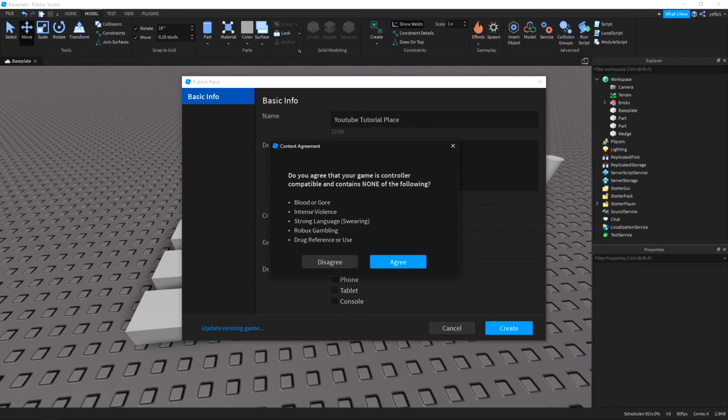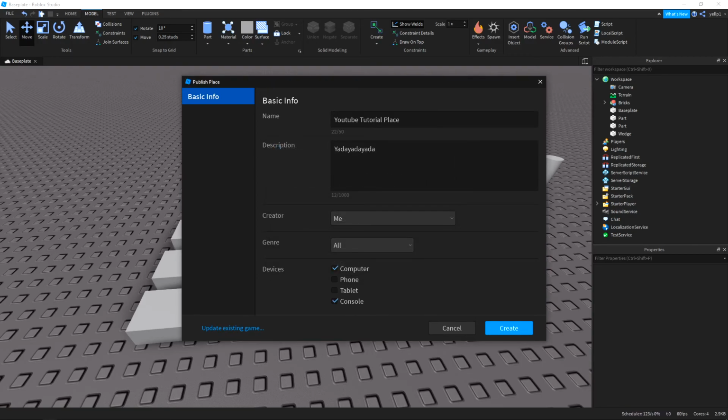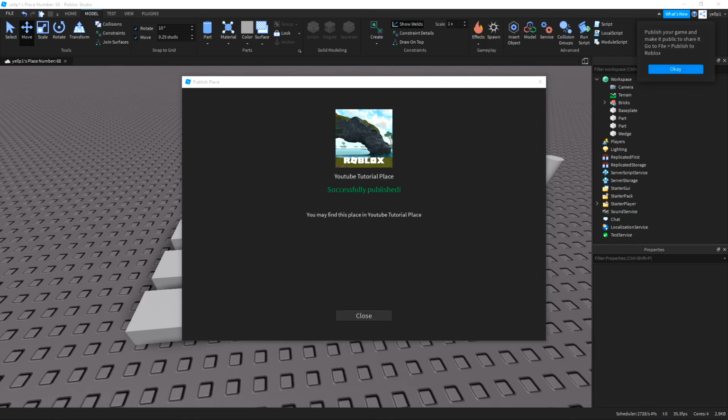We'll get this agreement thing. I want you to read that over by yourself. That's definitely not something you should skip, but I already know what this says, so I'm just going to click agree. And as you can see, now we can only play this game on computers or consoles. So now what we're going to do is just press create. And you'll see it takes a couple of seconds. And then bam! YouTube tutorial place successfully published.